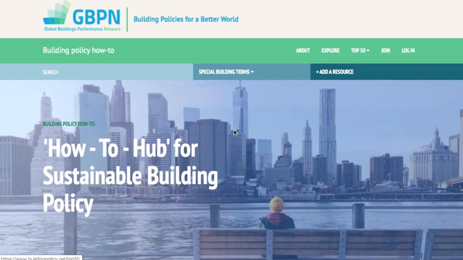The How-To Hub for Sustainable Building Policy is a website that offers a number of back office tools to facilitate finding, cataloguing, and displaying the top 50 resources available for built environment policy. To illustrate this, I'm going to log in as one of the three different users.